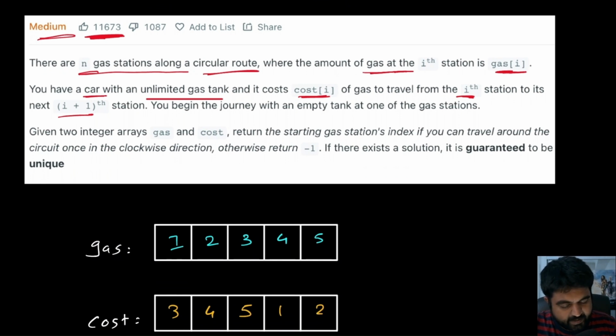Basically we are given two arrays. First array is called gas and second array is called cost.